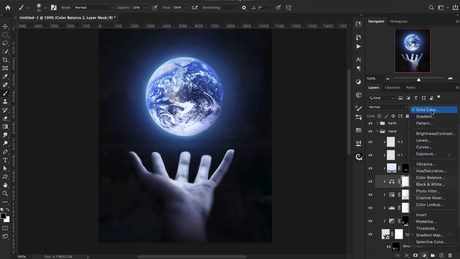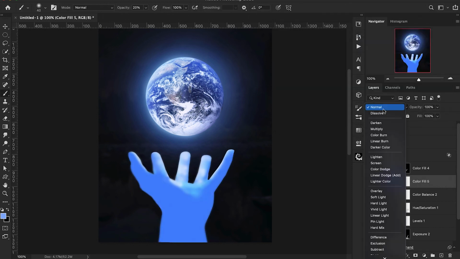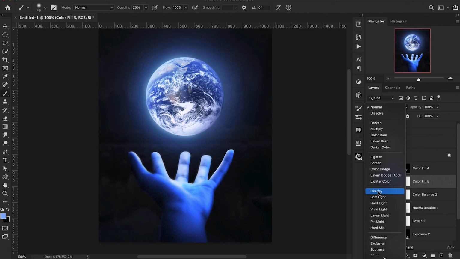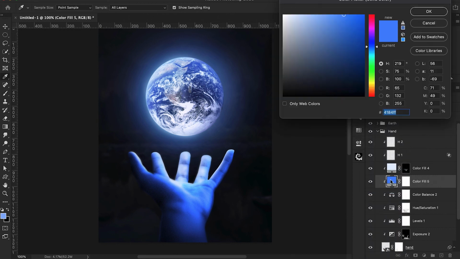And now we're adding a solid color adjustment layer on top. We're going to add a bit more blues to this because right now it's really heavily into white, which is fine. For this one, we're going to put it into an overlay blend mode. And we can even go ahead and click back on that, change up the color a little bit.